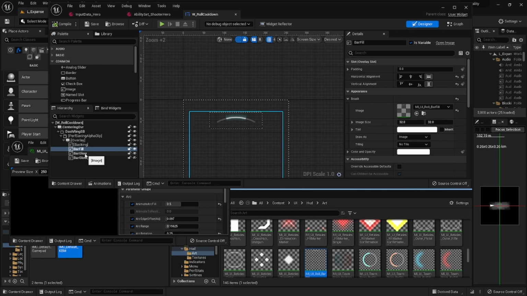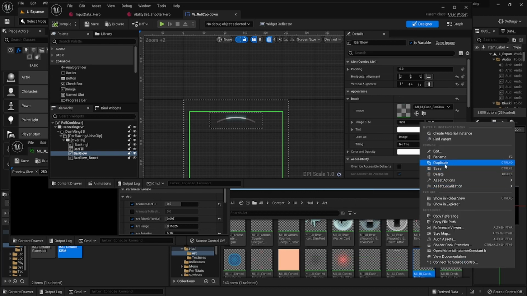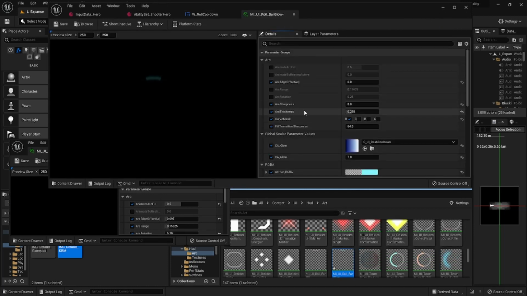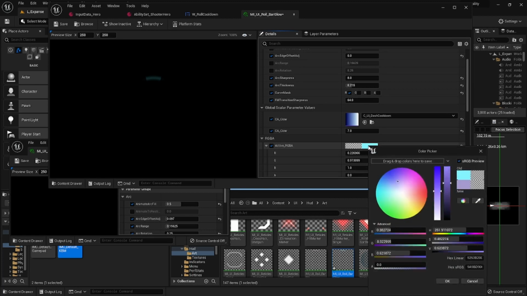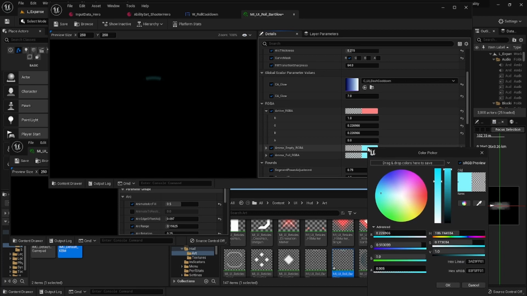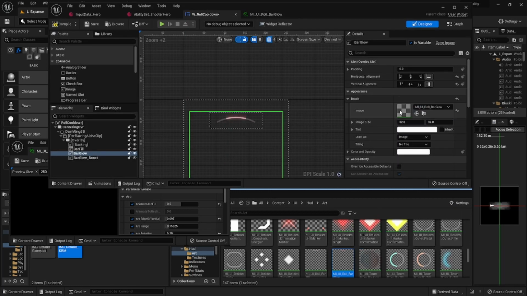So let's do the same for all the other two. So let's find it, right click, duplicate, rename to roll. Okay. And then change its colors to red. So this one, 0, 0, 0. All right. And then replace it.